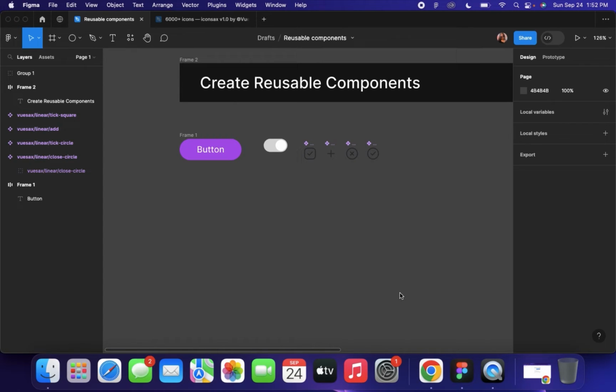I'm going to teach you how you can create reusable components on Figma. This will be a basic tutorial so that you can create your own reusable components for your projects. In the next video I will tell you how you can apply those components to your designs and save your time while creating your designs and delivering them on time. So without any further delay, let's get started.